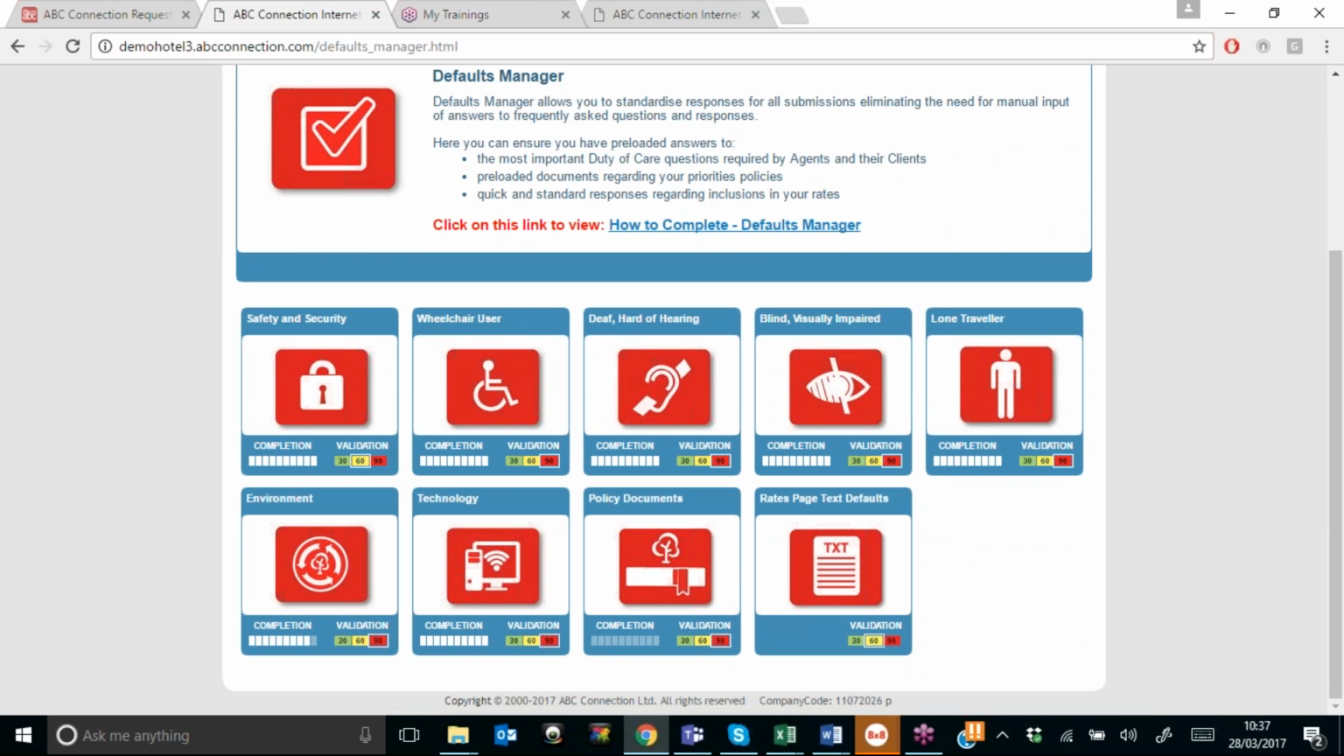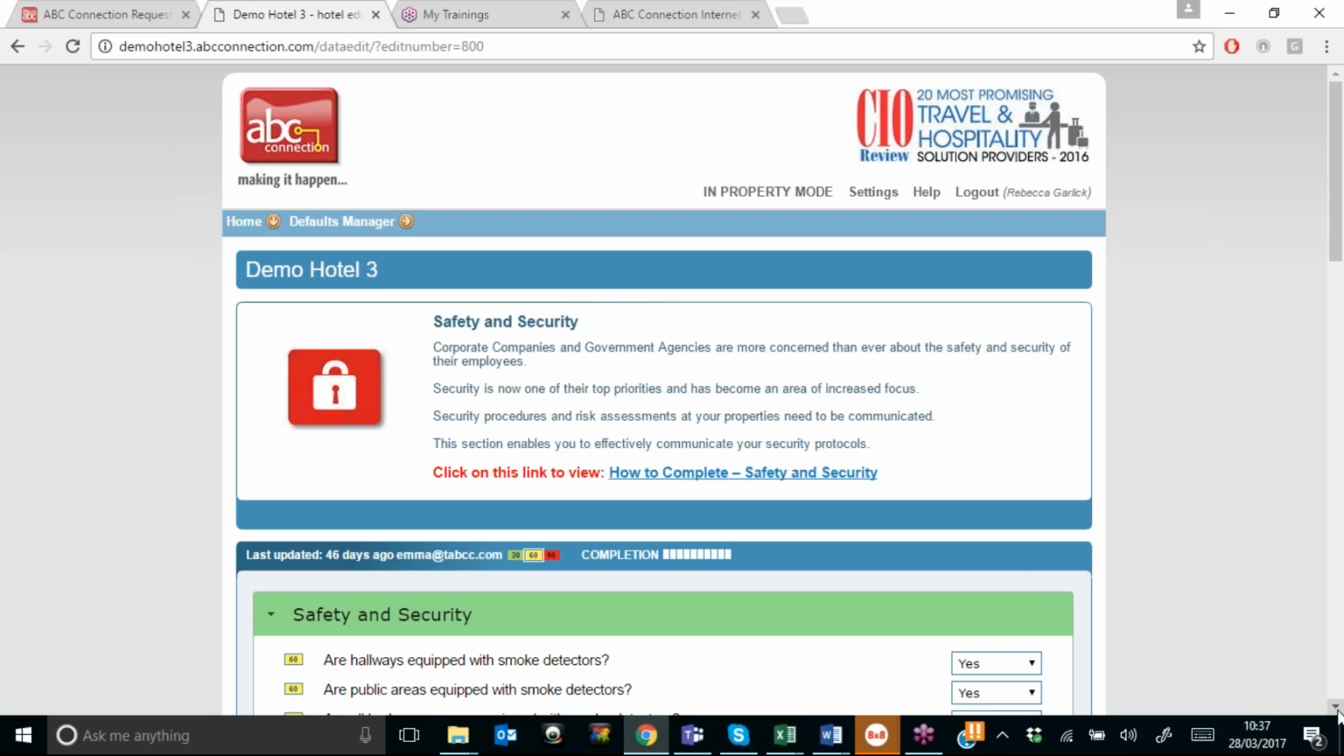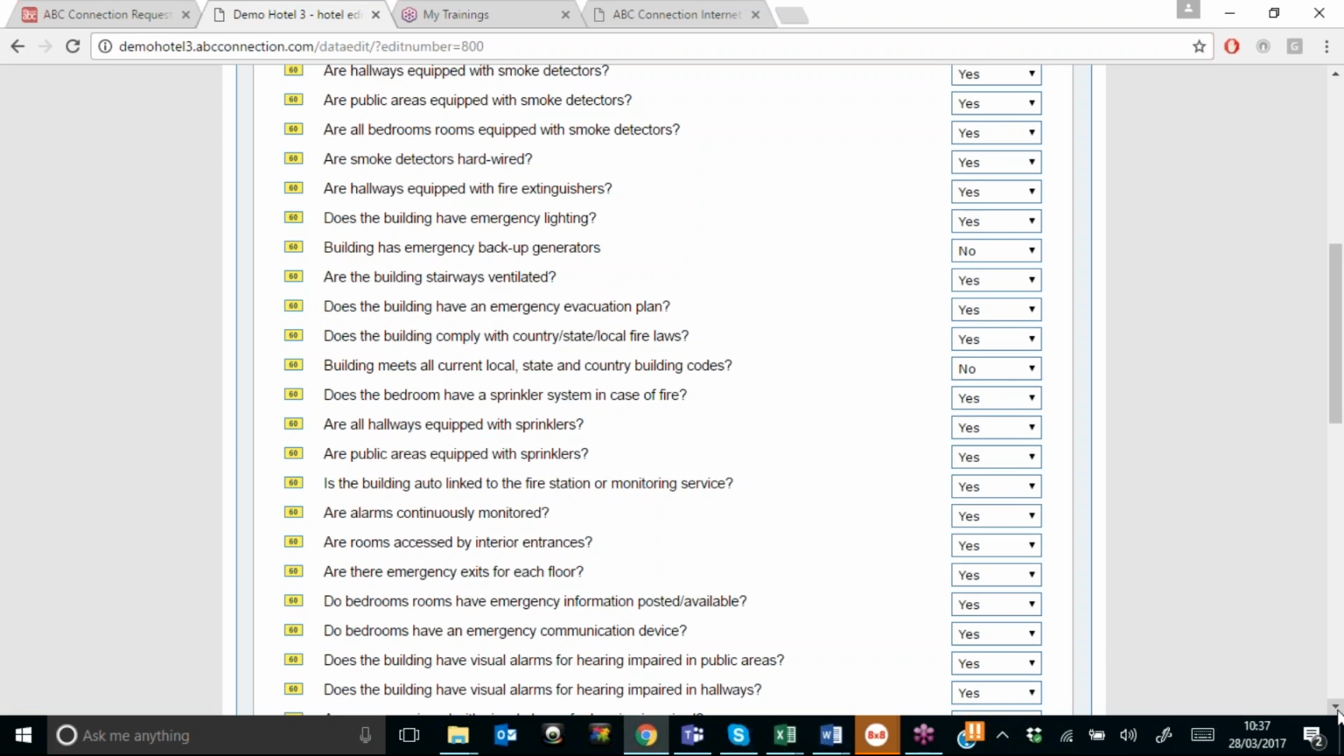So all those questions that we were answering when we were going through the inquiry based on safety and security, wheelchair users, all the questions that they could possibly ask are here. So you go in and answer them. You don't have to answer them each and every time they're sent on a new inquiry. It happens more so with RFPs than meetings sometimes, that they'll ask all the questions just to make sure they're fully covered. Duty of care and the Corporate Manslaughter Act is so very, very big now.